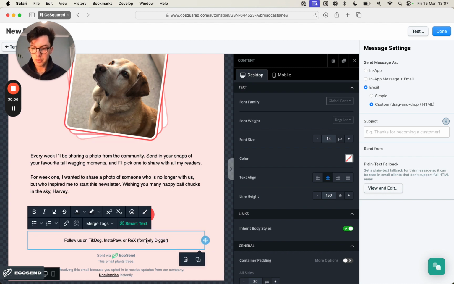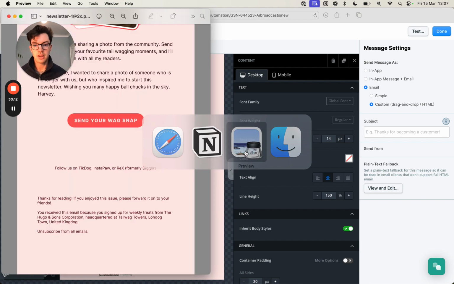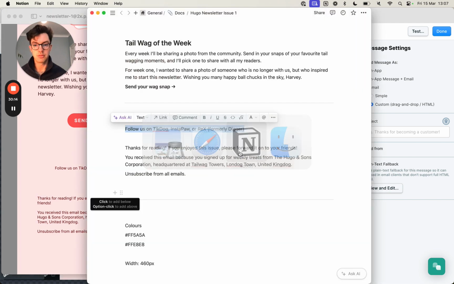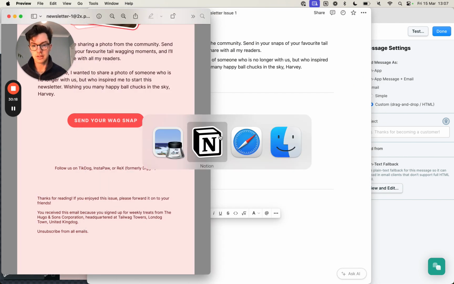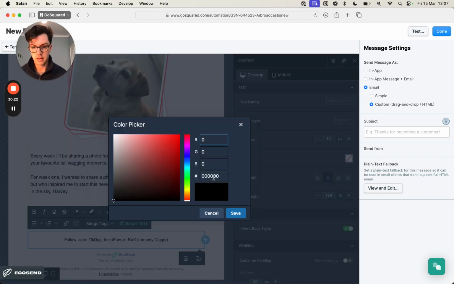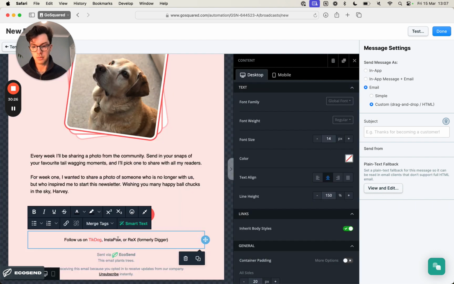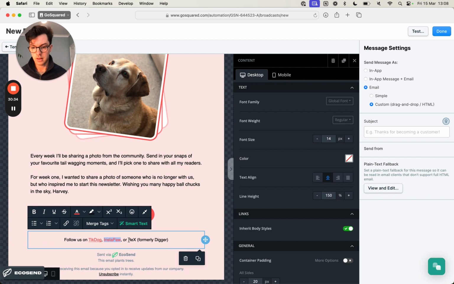And then we also probably want to make these clearer that they're links. So while that wasn't specifically in the design, I think we could make these our red color that we've been using throughout. So I'll just do that in here. So we can make that our red, insta pour. Let's see. There we go. And then Rex.